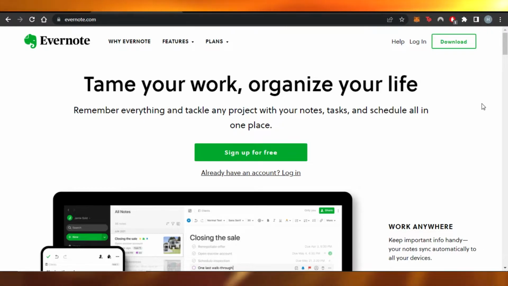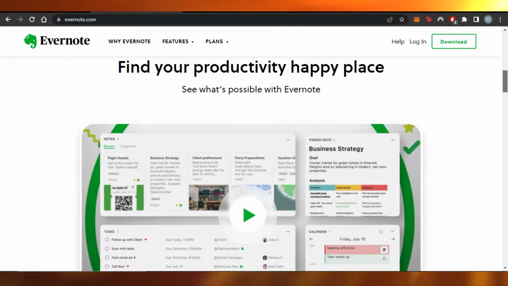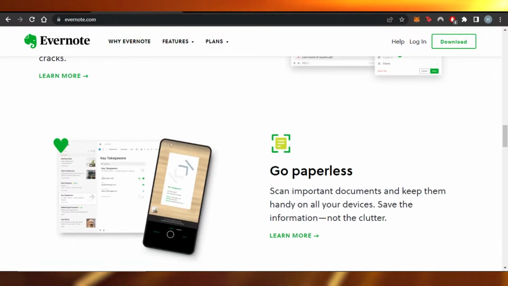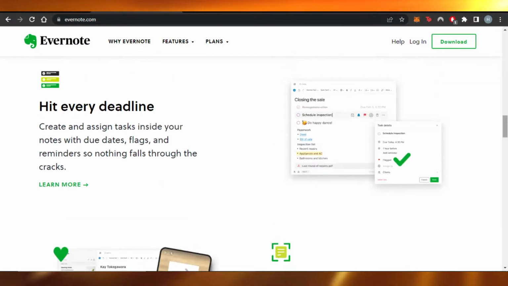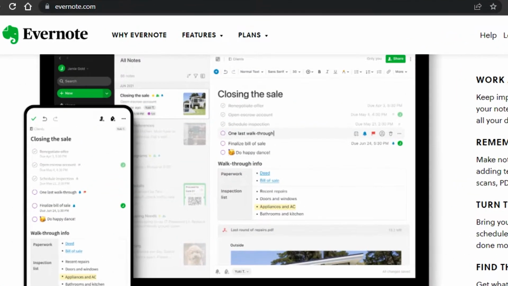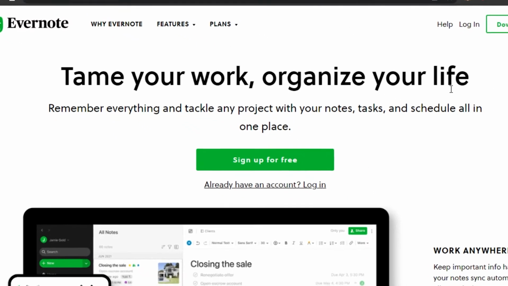Hi guys, welcome back. Today I'm giving you a tutorial on Evernote and how you can schedule your tasks, meetings, create notes, and organize your work with Evernote. So let's get started. First, what you have to do is simply go to evernote.com and you will get on this platform right here.